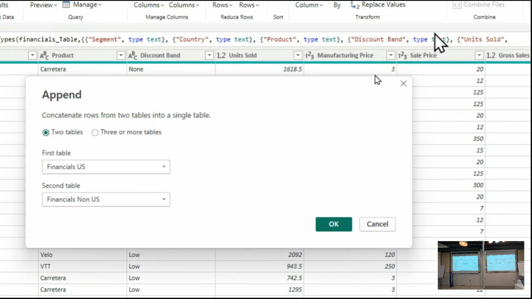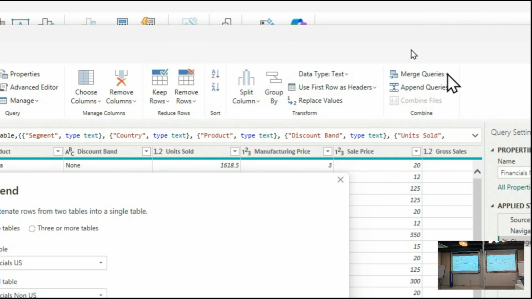Append is at the top here. You may not be seeing the whole screen. Click combine. Oh, you have to open it. There. Yes. You're not seeing the full ribbon.